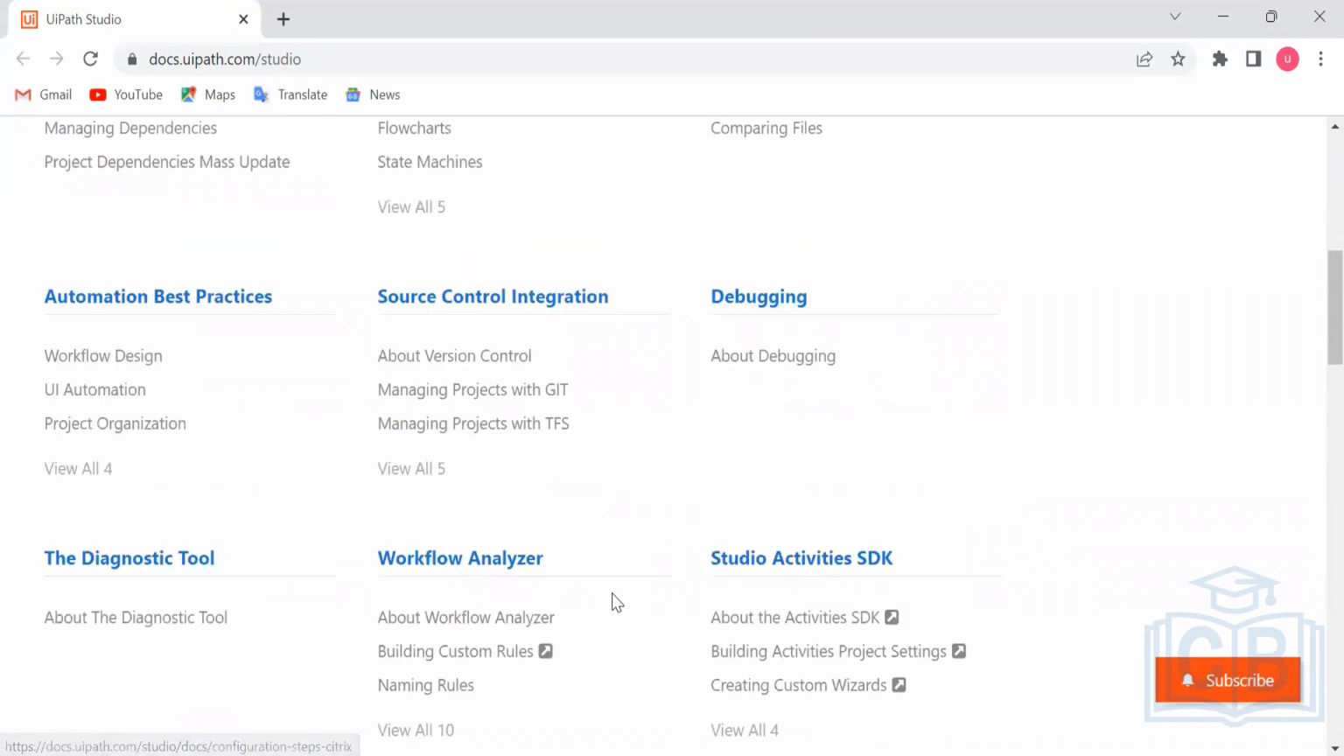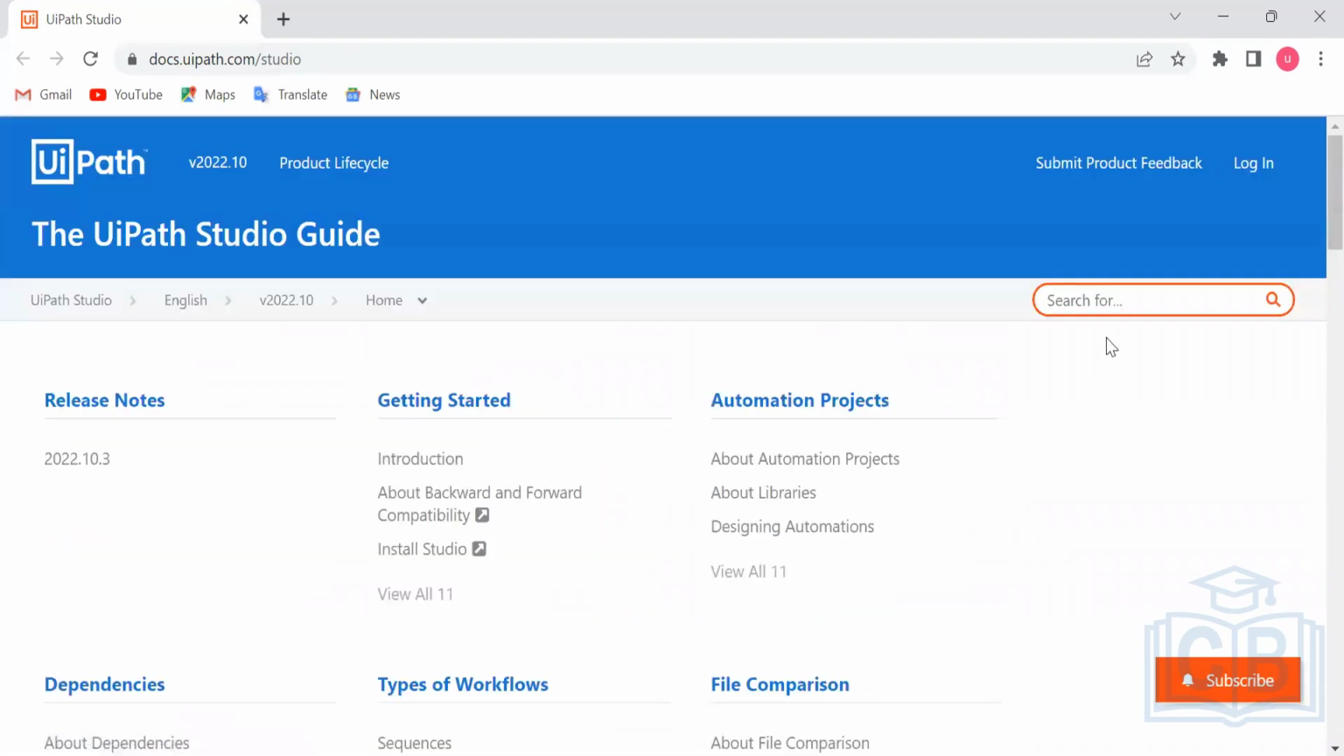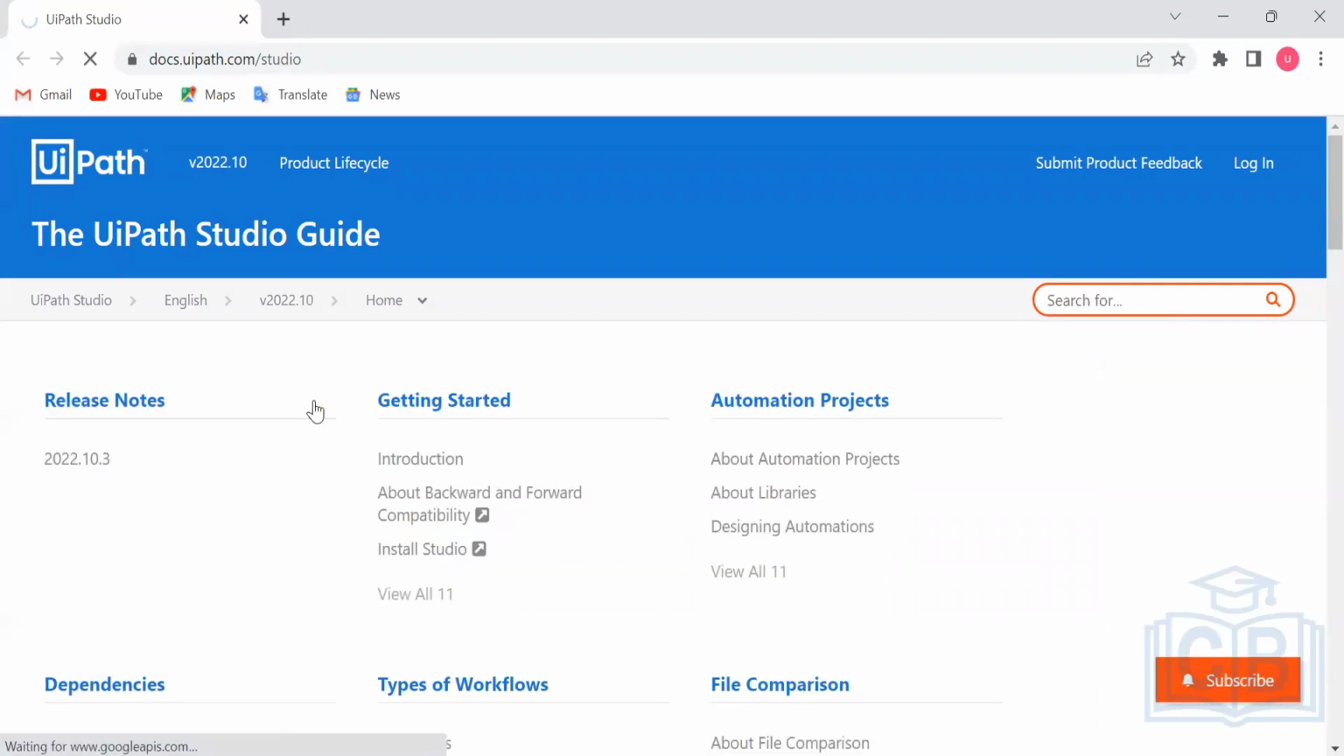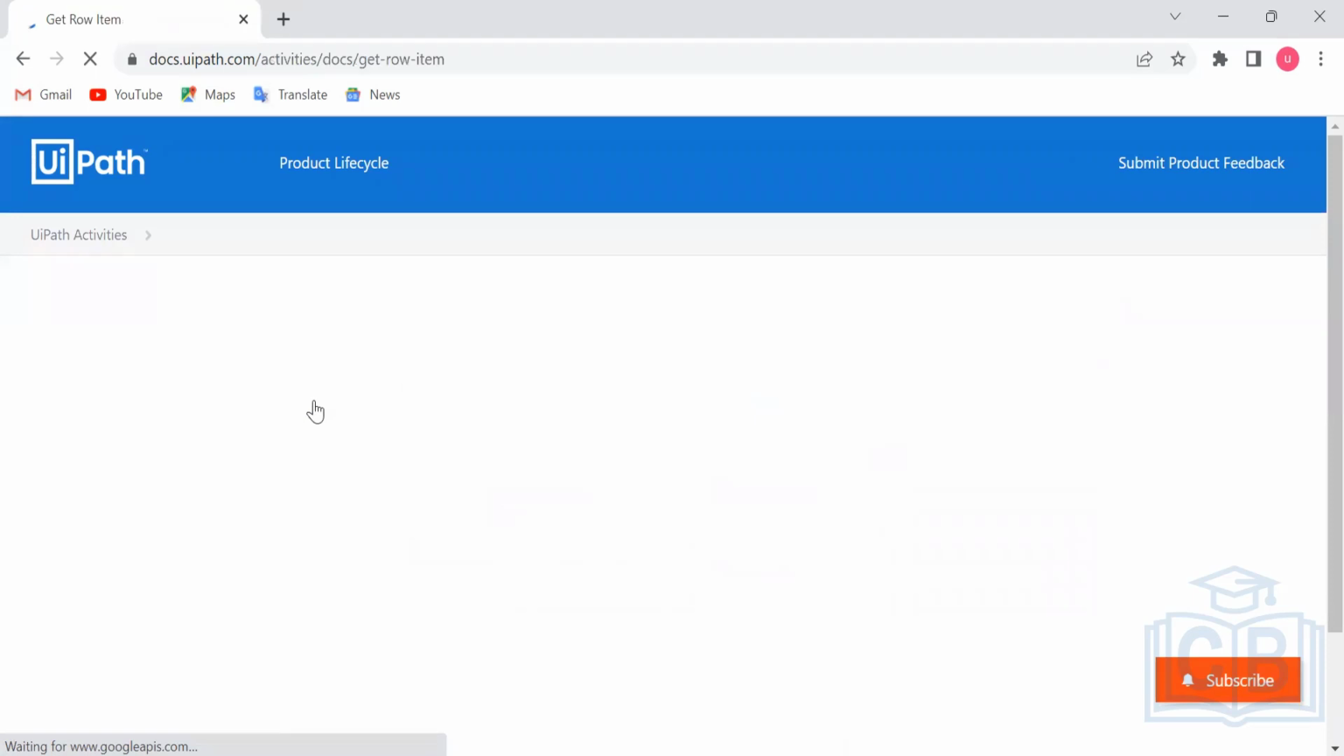If it is not there also, you can go and search Excel. When you search Excel packages, you select one item. If you select it, it will automatically show you the file path. I'll tell you about it. Wait, it is loading.